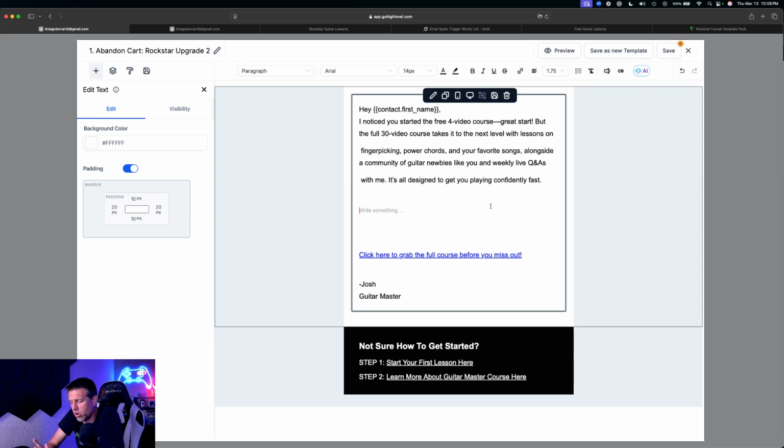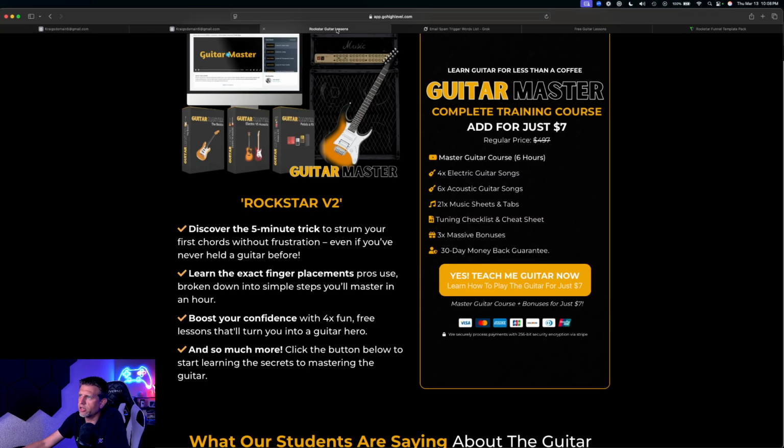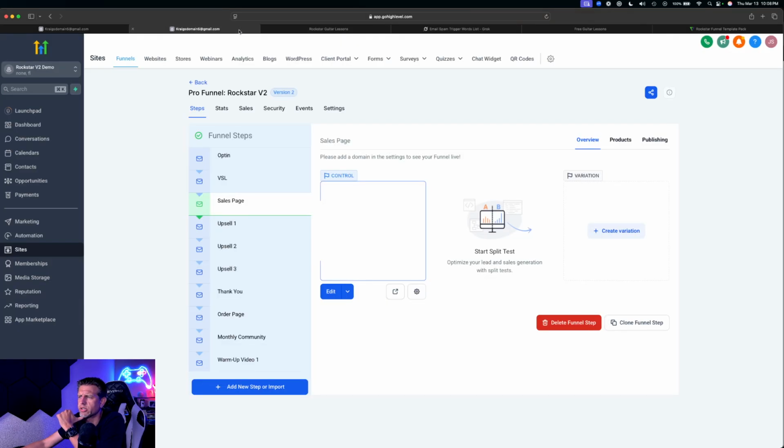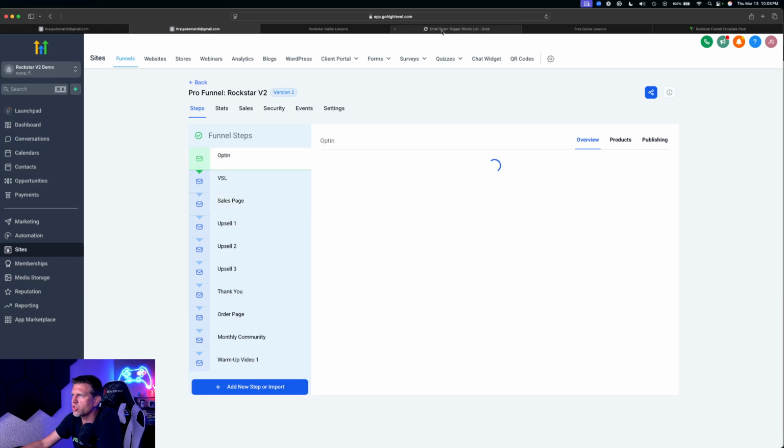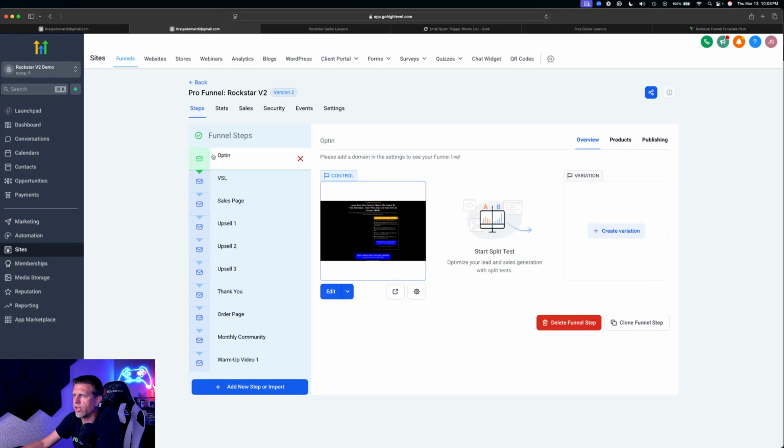Where else was I going with this? Oh, a fun little trick you can do. I actually just learned this one a few months ago. I forget who it was. I wish I could give him credit. He had a sneaky little tactic, and I love this. So when people opt in, right when they come into your funnel, you take them to a VSL.